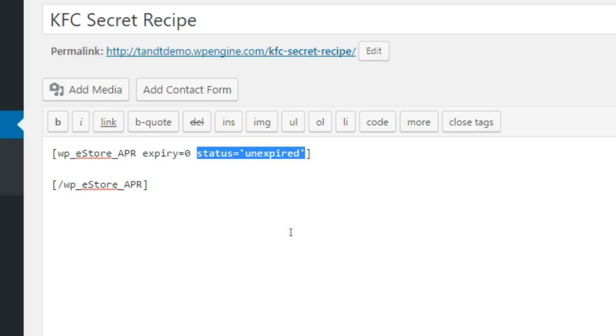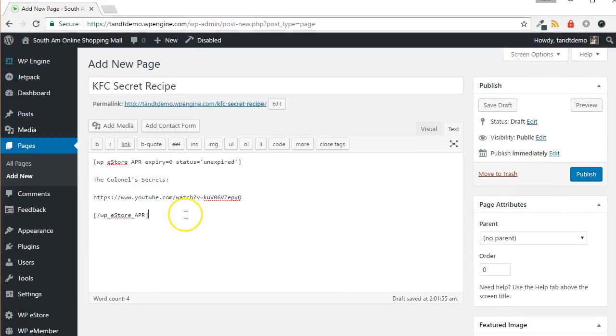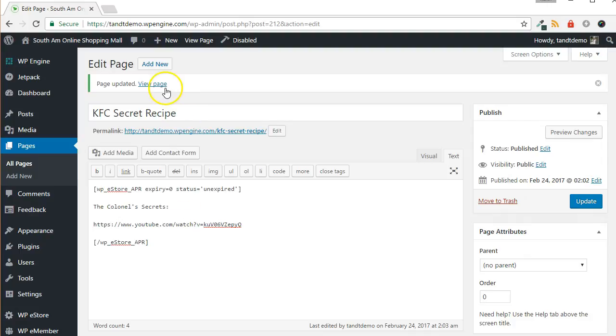Now, add the parameter status with the value unexpired. Unexpired means that the customer can gain access to the content enclosed within the shortcode only when the cookie has not yet expired. Now, place the protected content between the opening and closing of the shortcode. Update or publish the page, then view it in your browser.